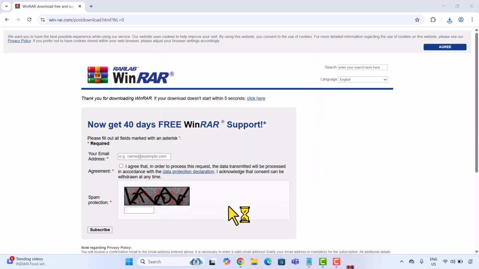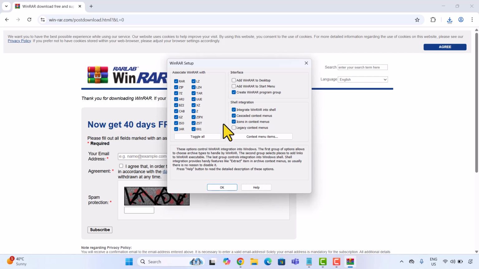On the next screen, we can choose what file types WinRAR should handle. By default, everything is checked. I will leave it as is. WinRAR wants to handle all the formats, kind of like that one friend who insists they are good at everything. But hey, in this case, it actually is.